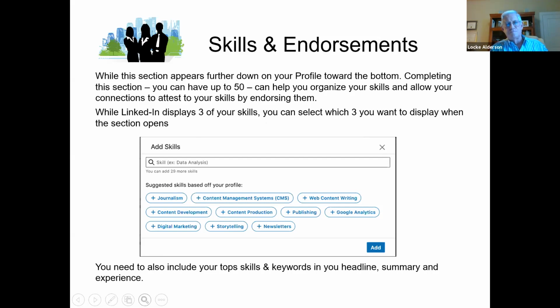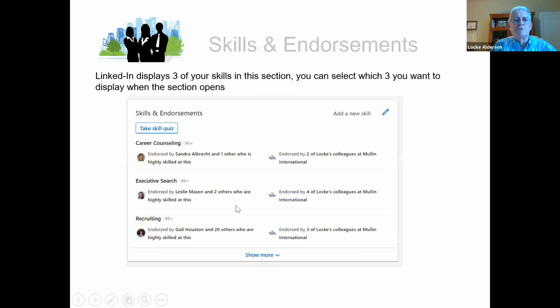Notice what's there. Continuing on skills and endorsement, this is what they actually look like. Mine show up as career counseling, executive search, and recruiting. And I'm endorsed by a number of people that have worked at different companies like Mullen & Associates and Lee Hecht Harrison.